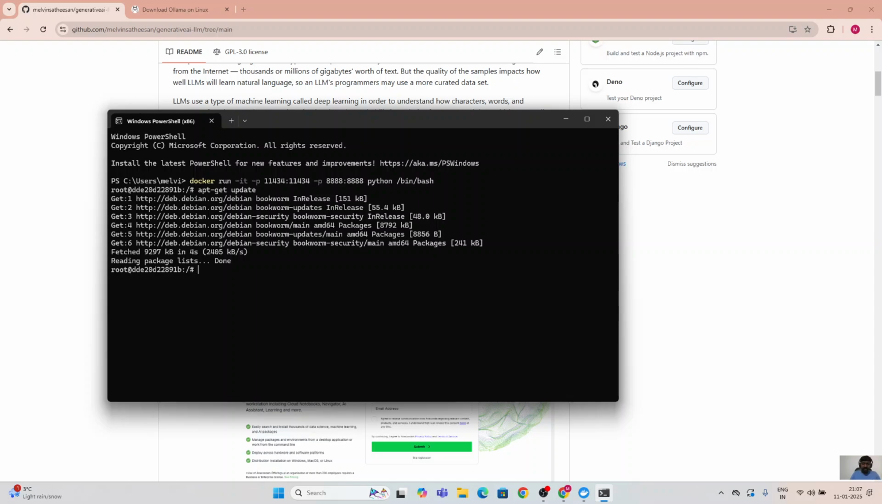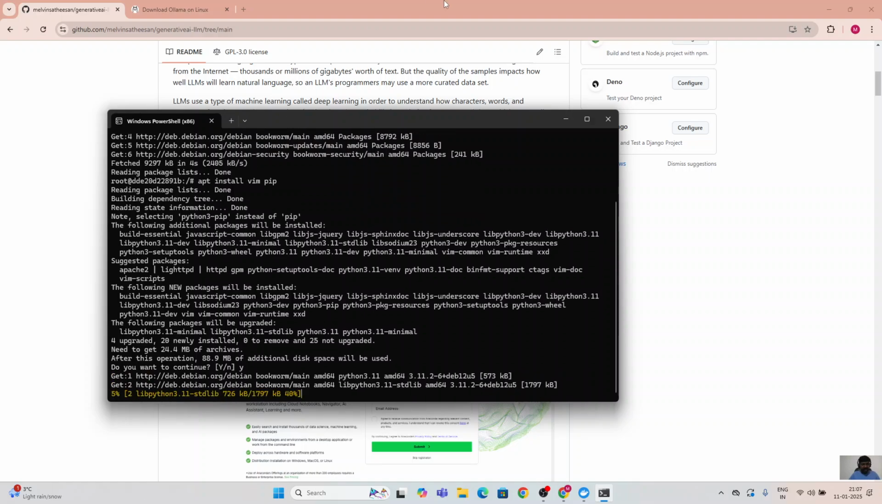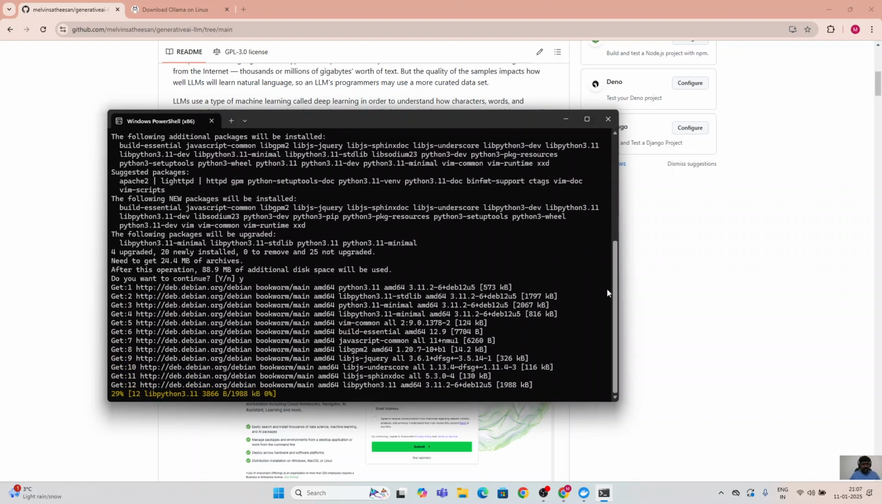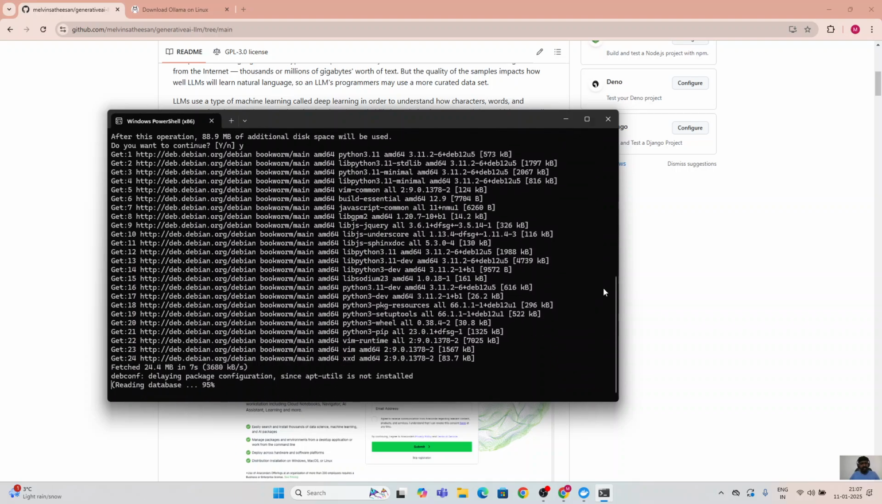So apt install vim and pip. Perfect. I'm going to give yes, and indeed it may take some time. So in the meantime we will do a couple more things in parallel.